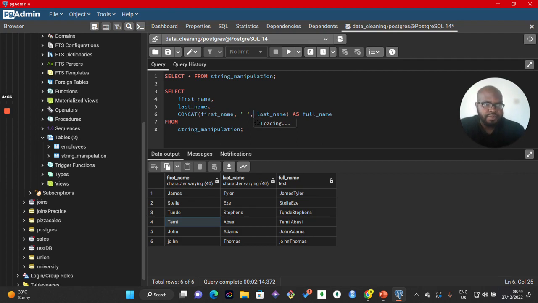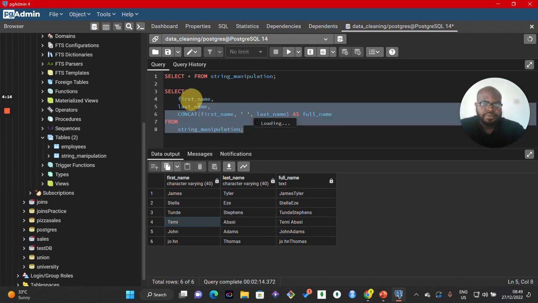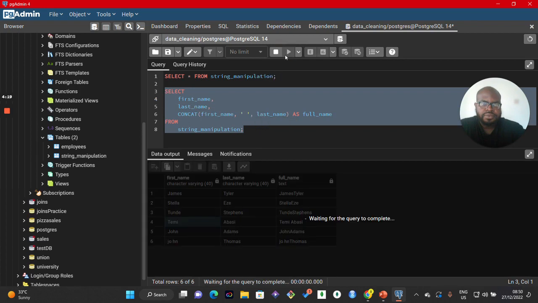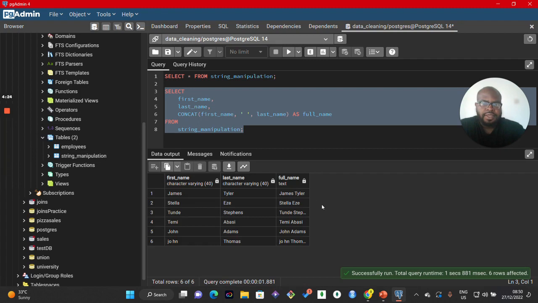So I have three strings in my concat function now. First name, space, which is a space in my inverted commas, and last name. And now let's try this again. And now we can see that it looks better. It's James space Tyler. It looks proper now. Now this is how the concat function works.